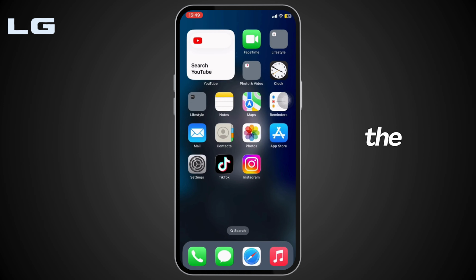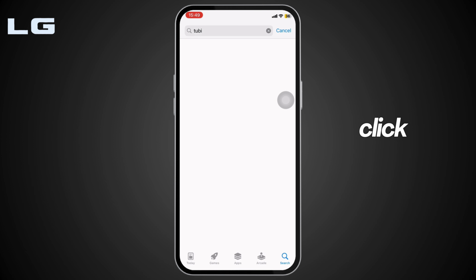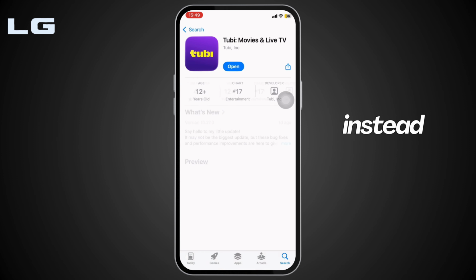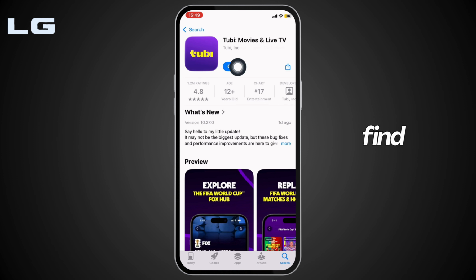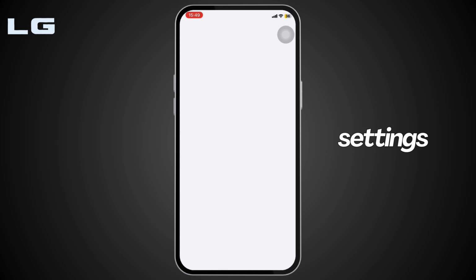Once done, now move into the App Store on a device. In the address bar, search for Tubi. Click on this application. Instead of open, if you find the option of update, then simply click on update and update the app. Once updated, now move into the settings.